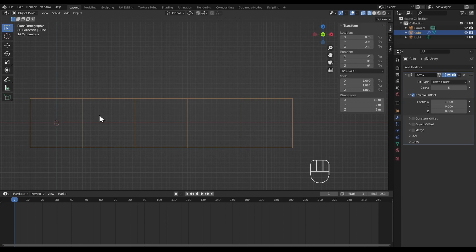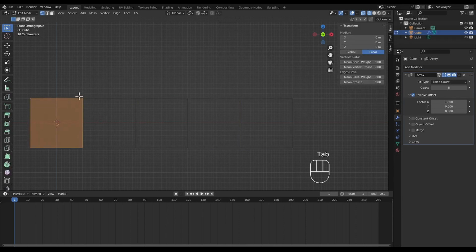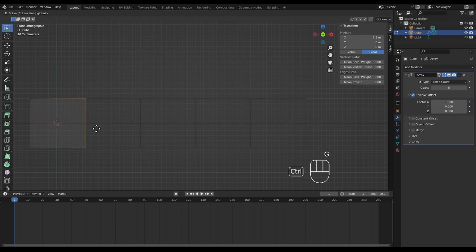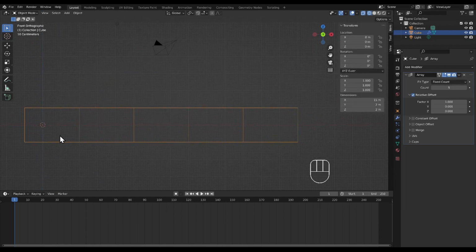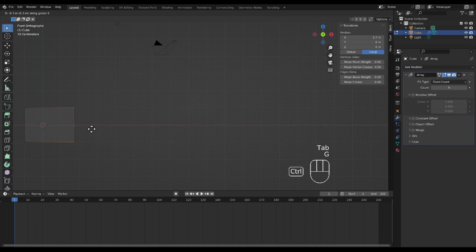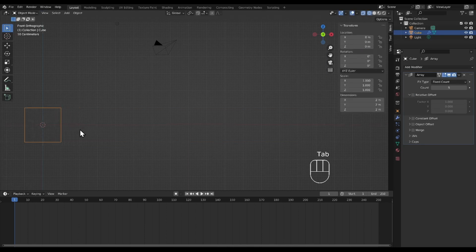To demonstrate, I'll toggle into edit mode. If I increase the width of this object along the x-axis, each instance is moved along so that it still sits adjacent to the original object. The cube is now 3 units wide. The factor x has remained at 1. I'll return the cube to 2 units in width.